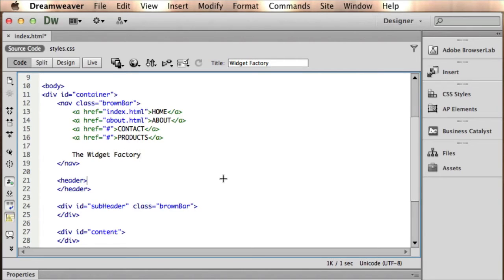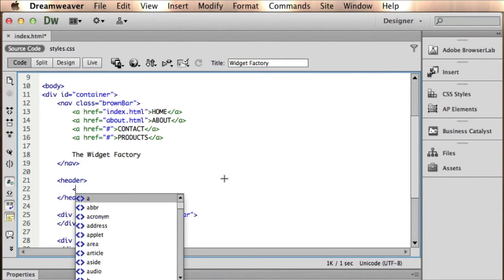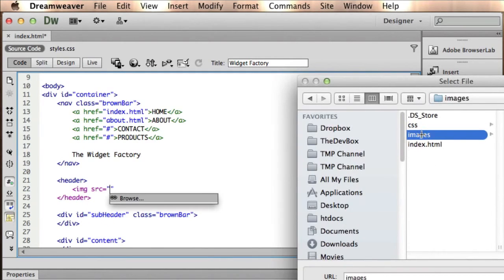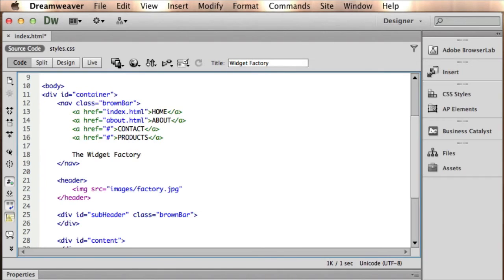Okay, now in our header, we have an image, right? We have the factory. Okay, and the source of this is going to be images. Okay, and it's going to be the factory. I'm just going to put factory in here. And this is a self-closing tag. Okay, in the subheader, we actually have the name of the page, which is home.